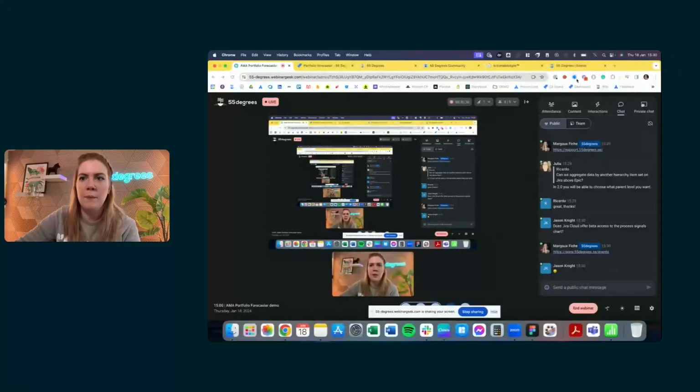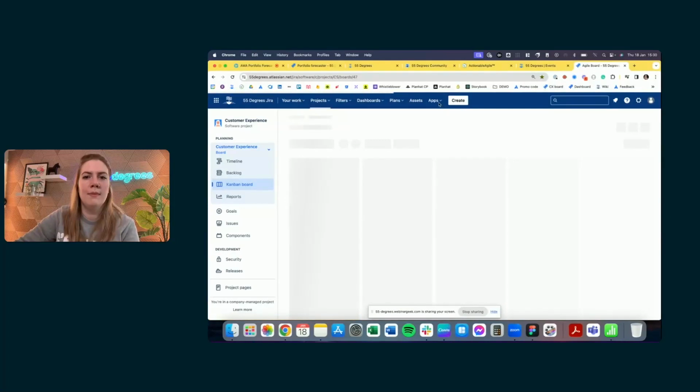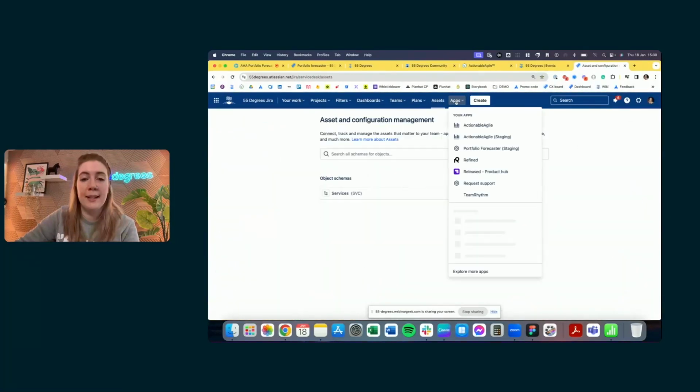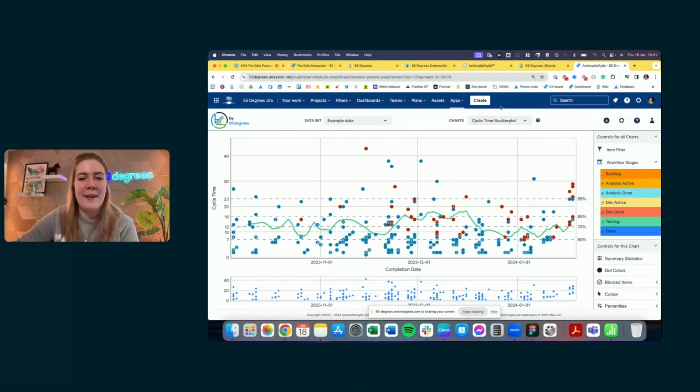Does Jira Cloud offer beta access to the process signal chart? Yes, it does. So let me just show you. Let me share my screen as well. This is Actionable Agile, and this time we are in cloud.